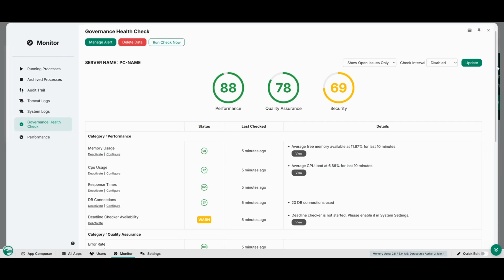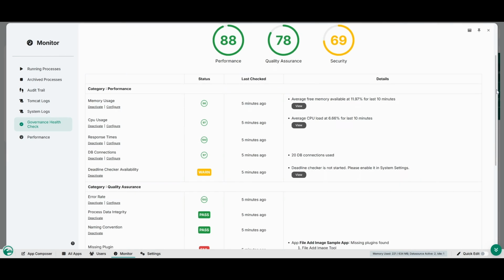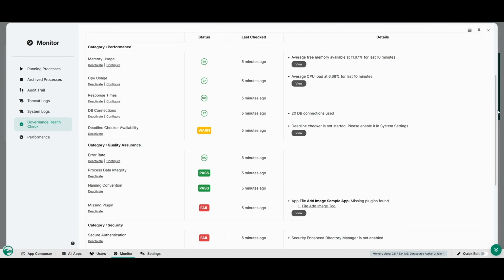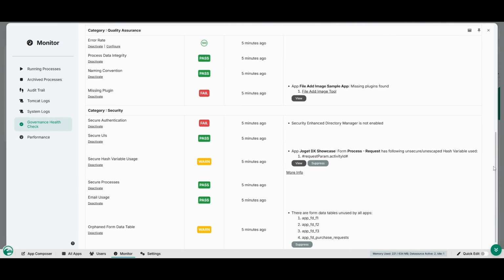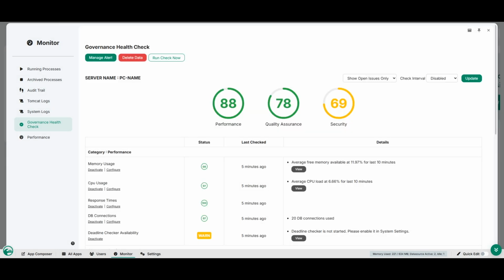Once the process completes, the health check results will be displayed, showing the app's condition across performance, quality assurance, and security categories. Each row represents a component being monitored, along with its latest check result, status, and details. The status column displays the current condition of each component. The last checked column shows when the component was last analyzed. And the details column provides additional notes or troubleshooting information.